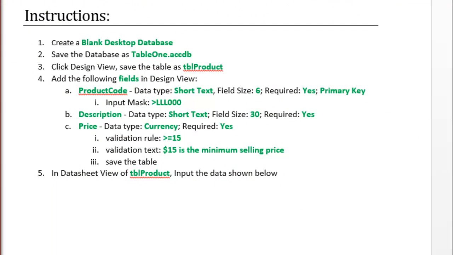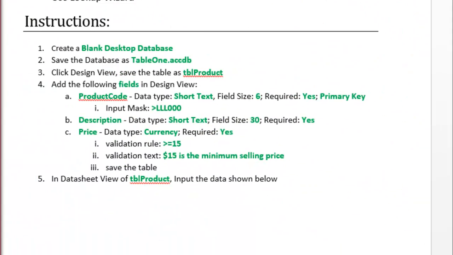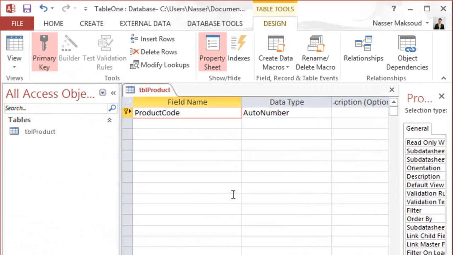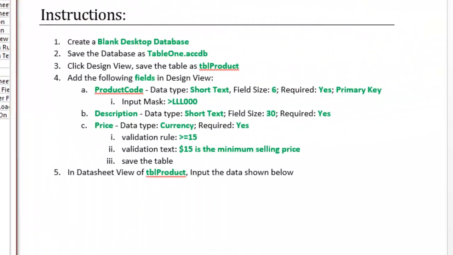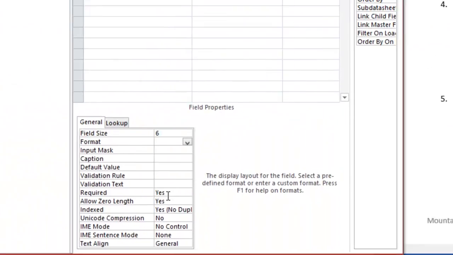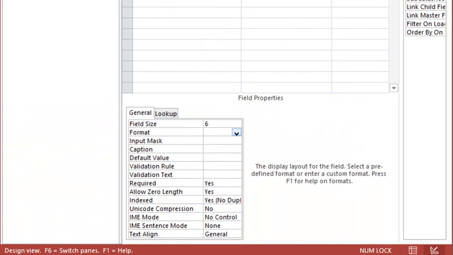And then it says make sure that you add the following fields in the design view. The first field is product ID or product code, as you see in the instructions here. The data type is short text, and then press tab, and then it says here that the field size is 6. So you go to the section at the bottom of your table design here, and then locate field size and then type number 6 and then press enter.